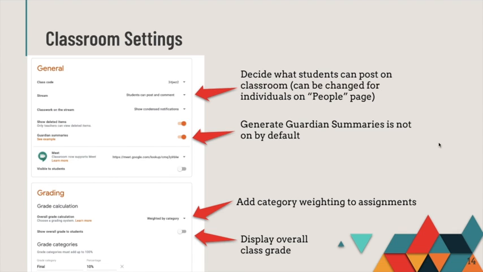So for your settings, the ones that you want to check and customize are the stream, so decide whether or not you want students to post and comment in there. You can do it completely private so they can't post anything. You can do it so they have complete access like I have here now, or you can do in between, where they can't post a full topic, but they can respond to anything you say. So I would recommend leaving it open unless someone abuses that privilege. There is a way that you can mute just certain students if they have abused the privilege, but that's not done through this menu.